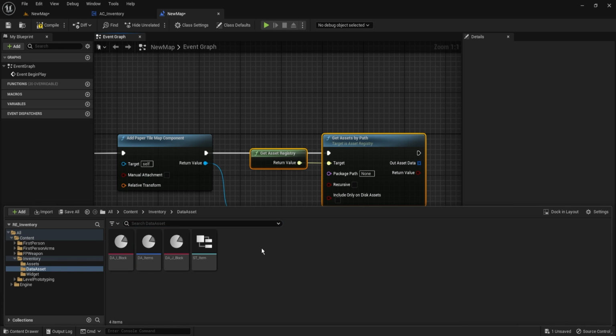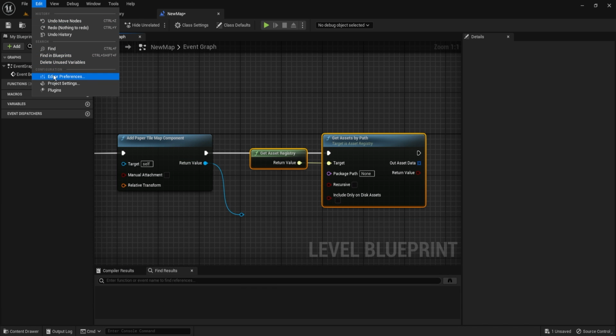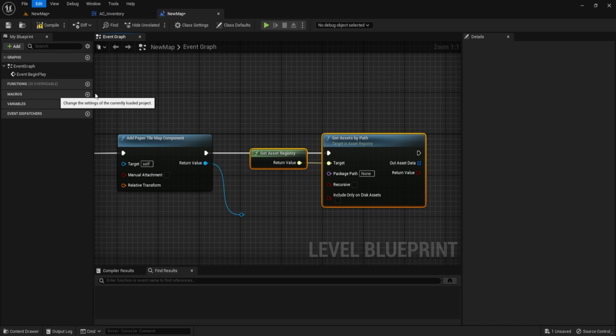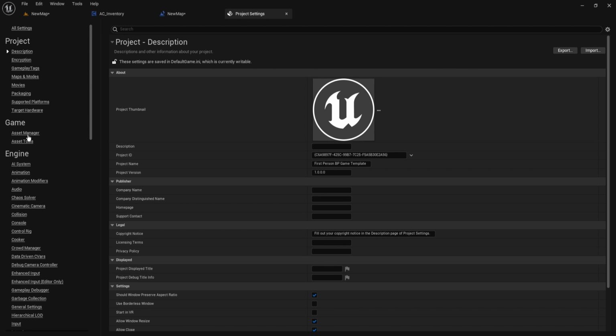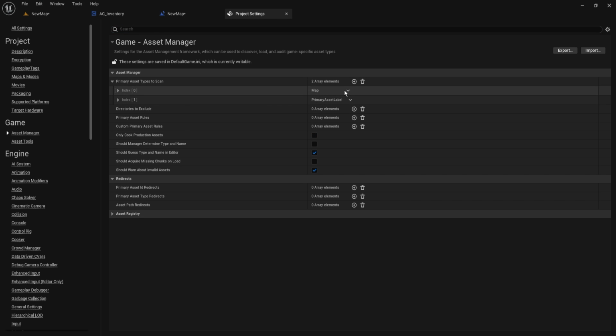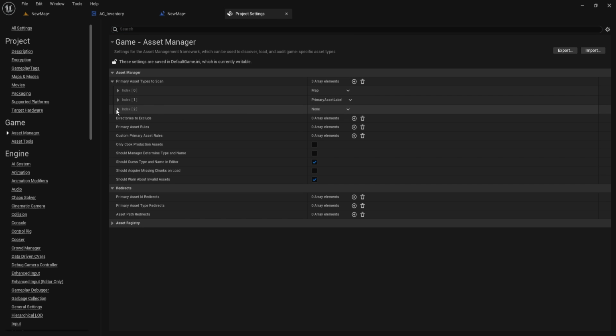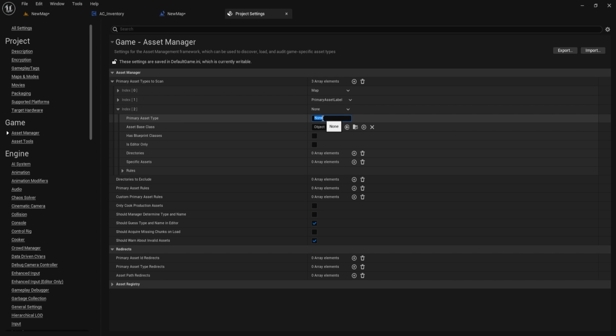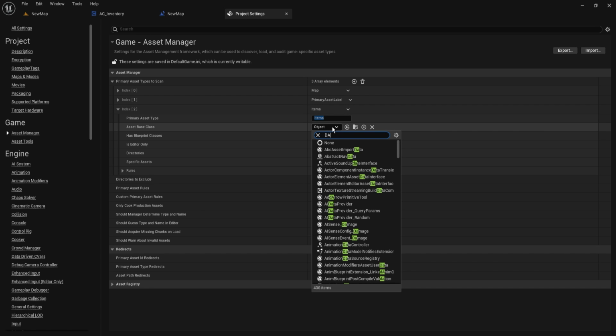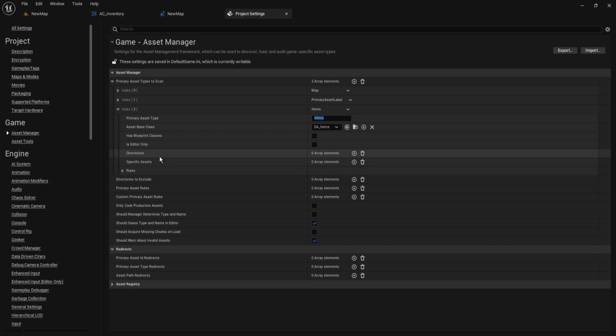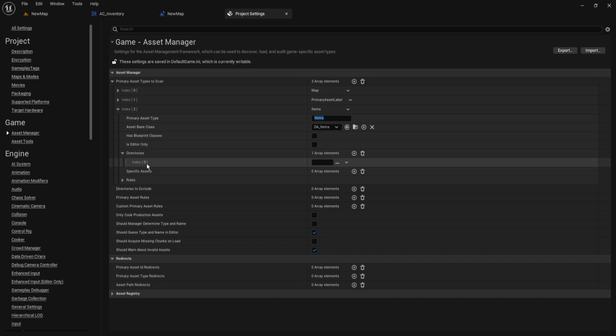So to do that, normally the best way is inside of your project settings right here. You go into your asset manager and you would actually add a new thing with your assets. So I'm just going to go ahead and show you how it works. Here we're going to call it items. This doesn't really matter too much. We choose our base class, which is DA_item. And the main thing we want is to go to directories and select the folder we're talking about. So inside of inventory, we want data assets and we're going to copy this.